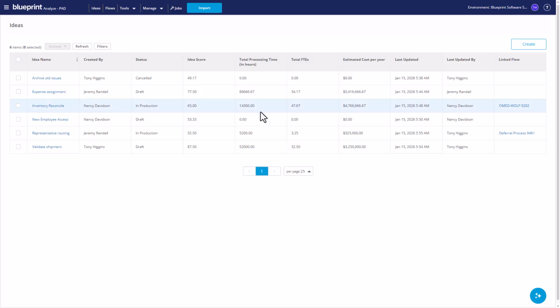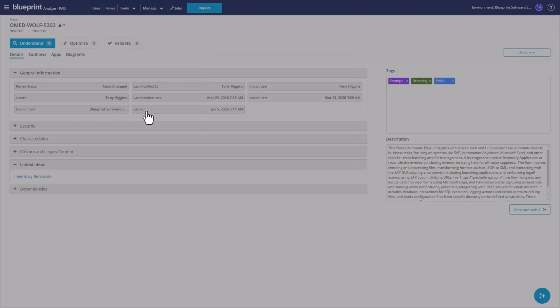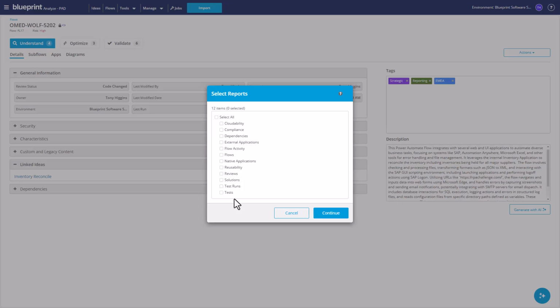And as mentioned, if successful and it gets built and put into production, we actually have the flow and we can go look at its record and all the details that I showed you before. And there's always a link back to the original idea that gave rise to this automation. Finally, under governance, all of the information across all of the flows can be exported in a comprehensive set of Excel reports for any custom analysis you may want to do or for audit purposes.